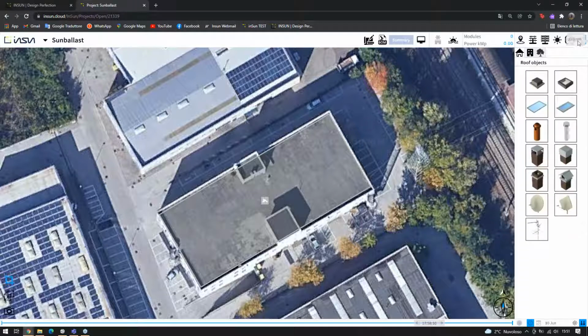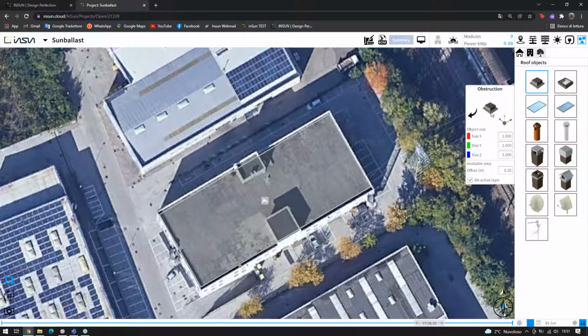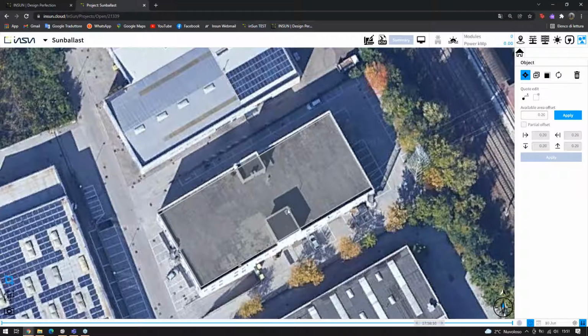On the last icon, you will find the objects for the roof, the objects for the wall, like windows and doors, and the trees. All those elements that could have a shadow impact on your building and so on your system. In this case, I want to put a couple of these. Just drag and drop within your scene in this way here.